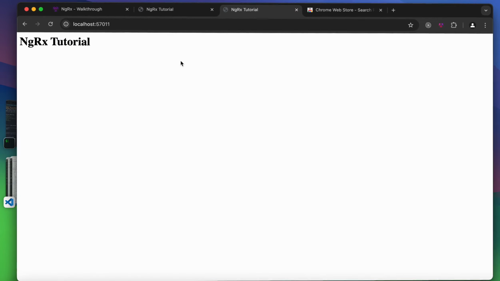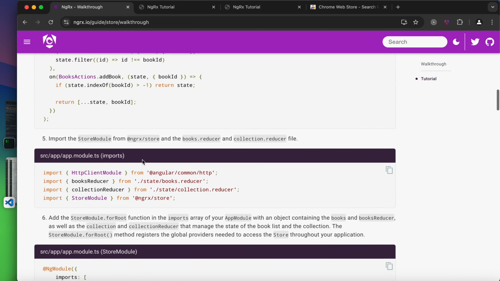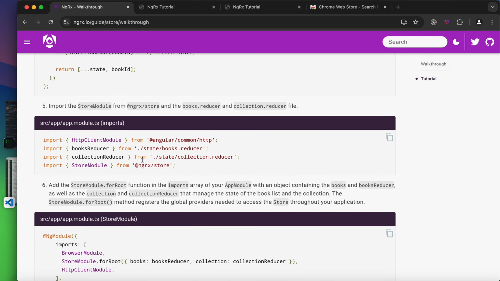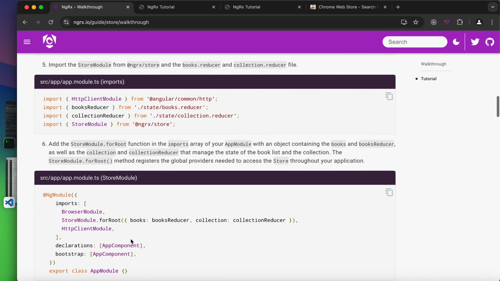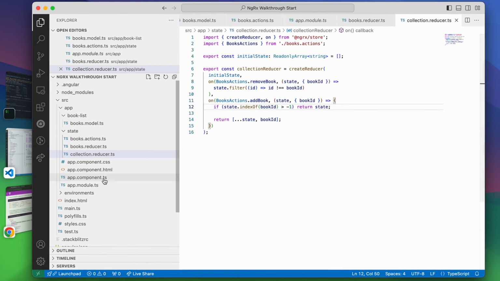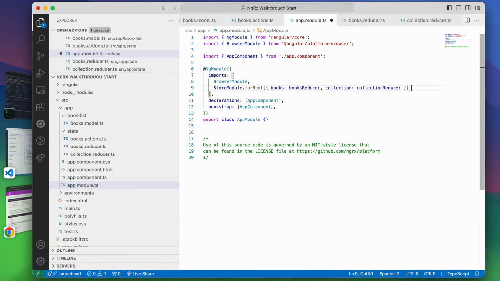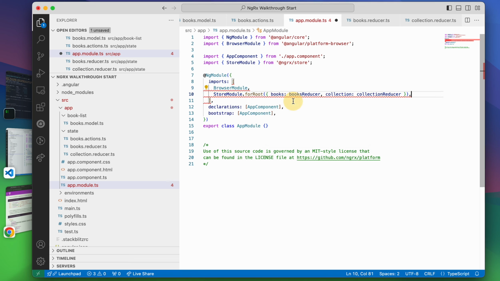So now that we have our actions and our reducers, what we have to do is register the reducers, import the store module and register the reducers while doing that import. So the way we do that is this way. We import the store module. Here we don't need to do the imports, the IDE should help us do it. So let's go in our app module and import our store module. Let's do the JavaScript import.